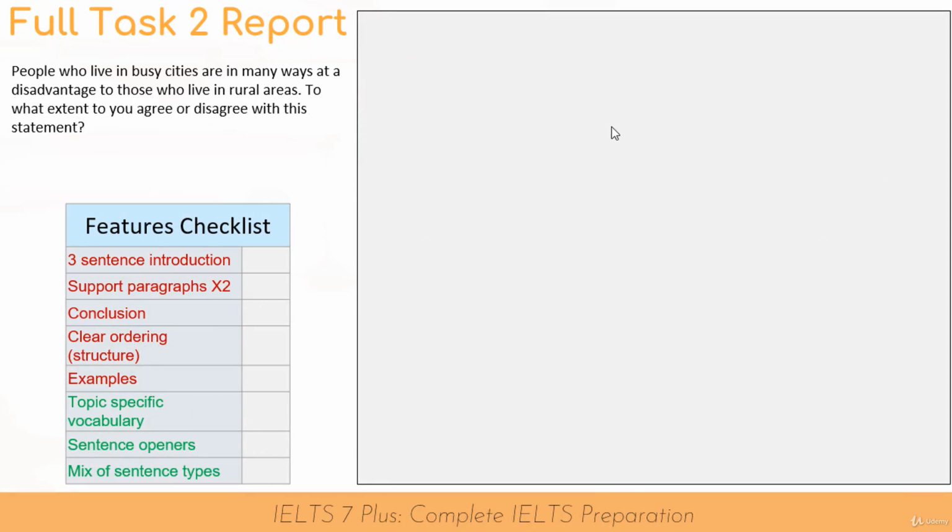Okay, so let's begin. And we're going to start, of course, with our 3-sentence introduction: paraphrase, plan, and outline. So I need to paraphrase the question here. People who live in busy cities are in many ways at a disadvantage to those who live in rural areas. Busy cities, I can definitely think of synonyms for that.